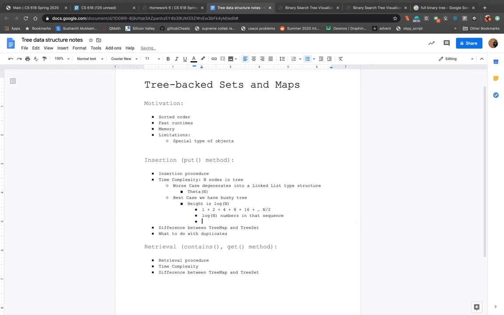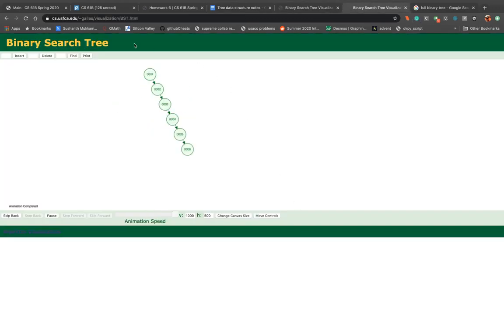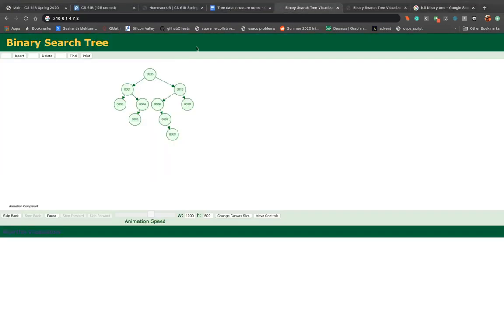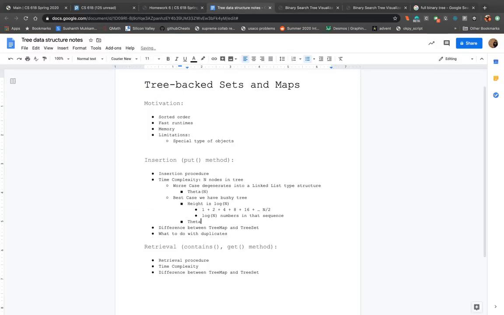And so if your height is log n, then, like we said, the runtime of the get method is just however long it takes to get to the bottom. So if the tree is bushy, like this, then it's going to take log n time to get to the bottom. Theta of log n. Okay, yeah. So basically, the worst case and the best case have everything to do with the height of the tree.